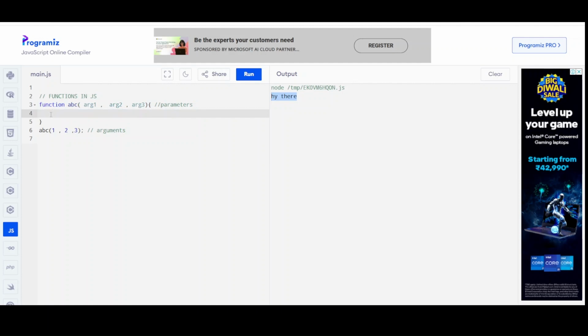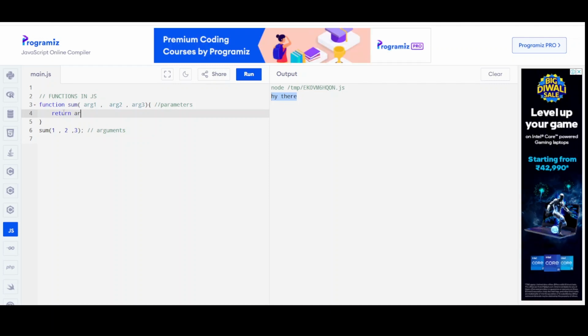Suppose I want to return the sum of these arguments. So I will write a function called sum, and here, instead of doing console.log, I am returning the result, like arg1 plus arg2 plus arg3. So where will this sum go? We are returning this from the sum function, so this result will return to where the call was made. The call was made from here, so this sum will be received here.